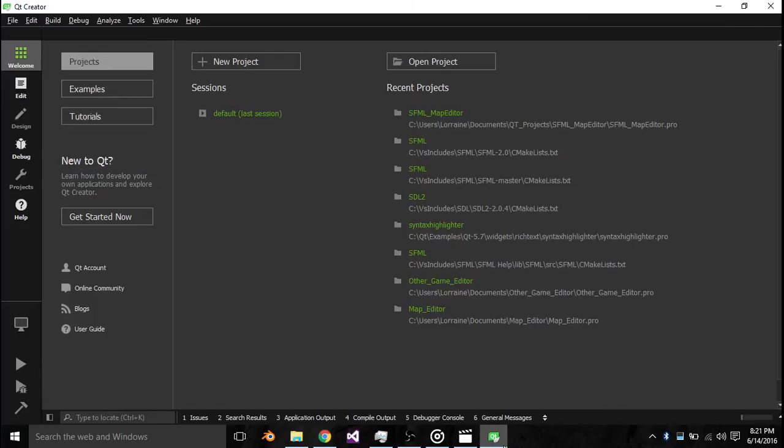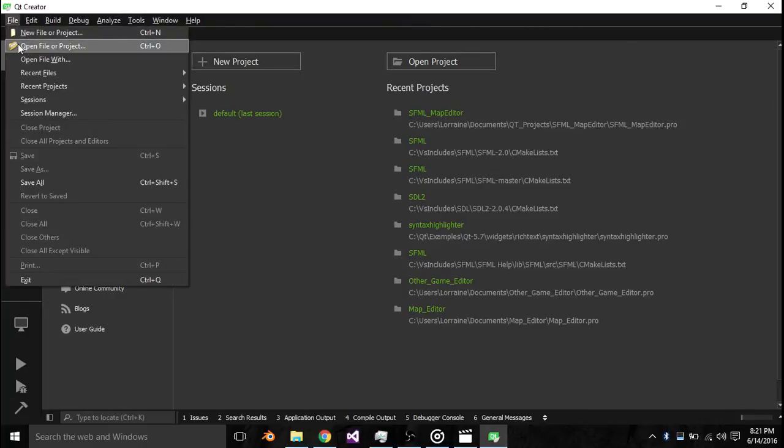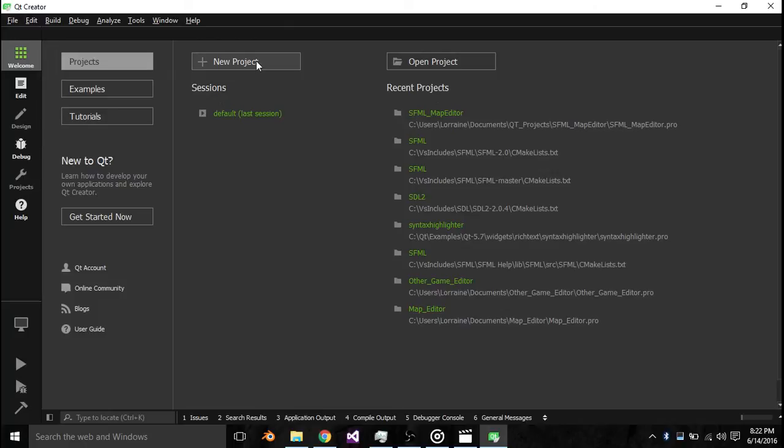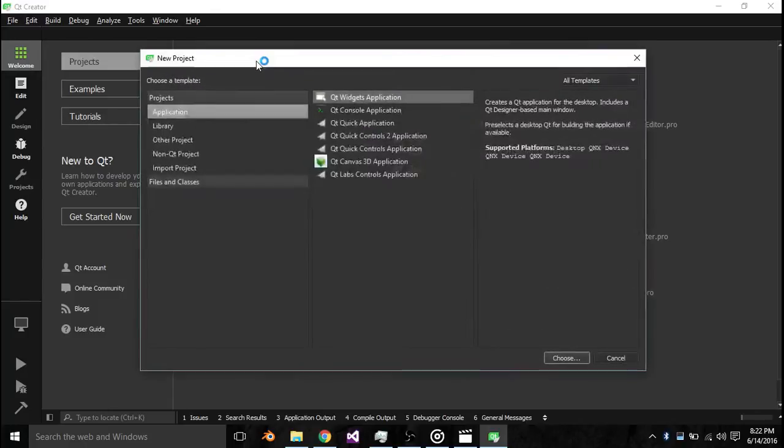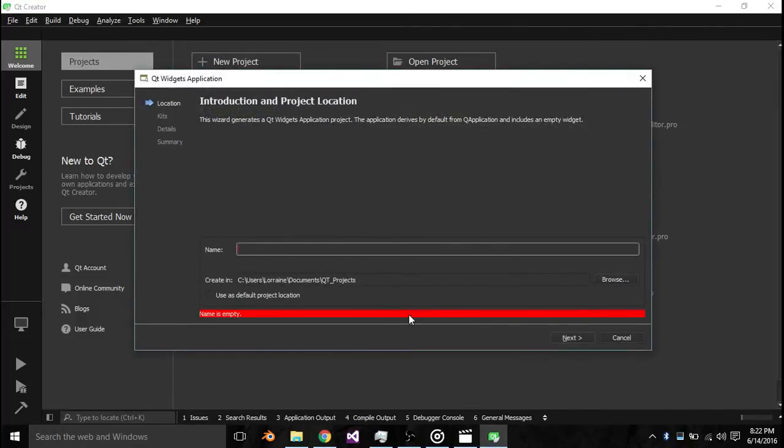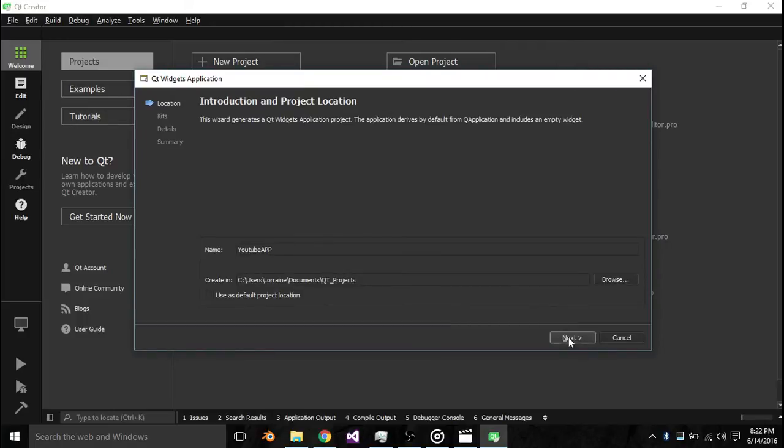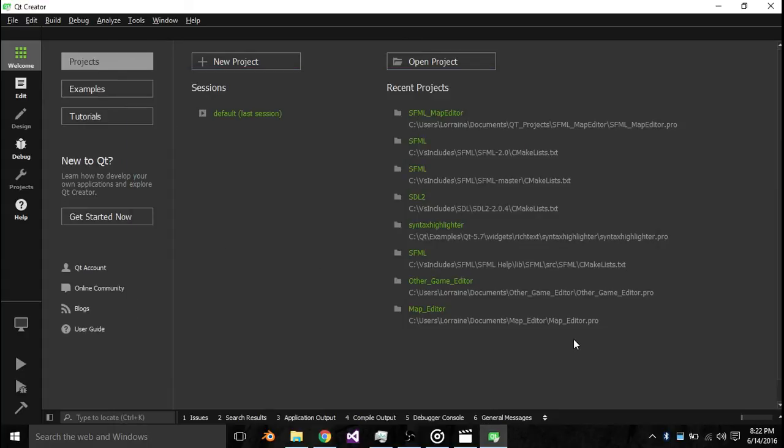So what you're going to want to do is open Qt Creator, and first of all, you're going to want to make a new project. Now this is going to be important, so just a Qt Widgets application. Alright, and let's just name this. Alright, so now it's creating it. Obviously my computer's going to be running a little bit slower thanks to OBS. So now it's going to go ahead and create our application.